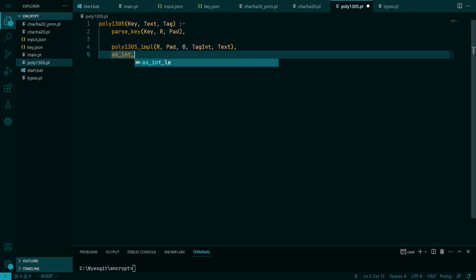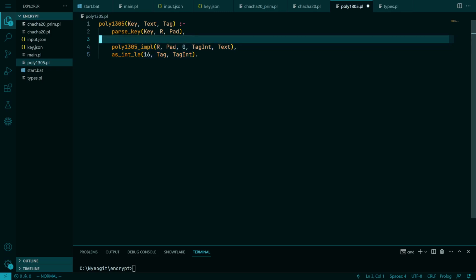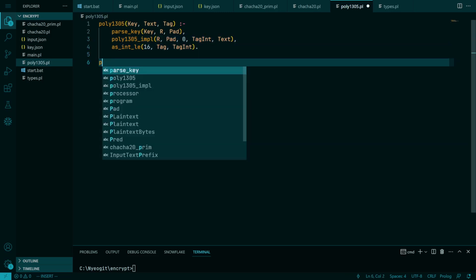So the operands of poly1305 are very large numbers. They're numbers between 0 and 2 to the 130. And the nice thing about Prolog is that integers in Prolog don't have a fixed size, meaning that the entire algorithm becomes very, very trivial to write code for.